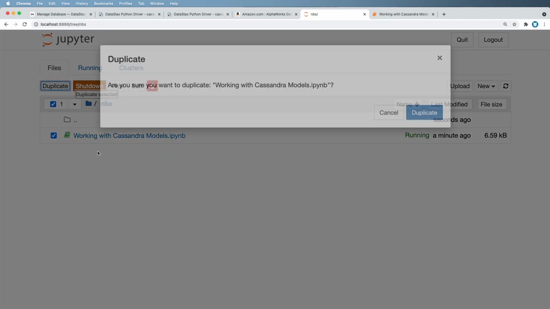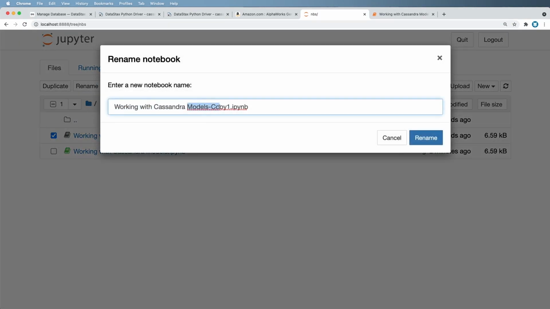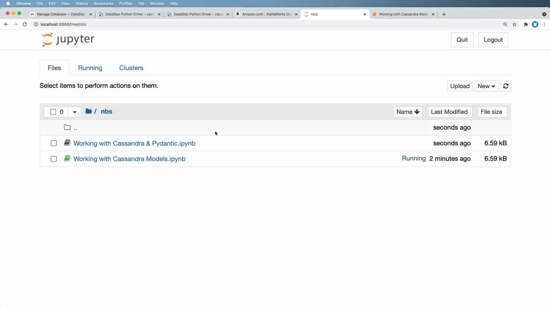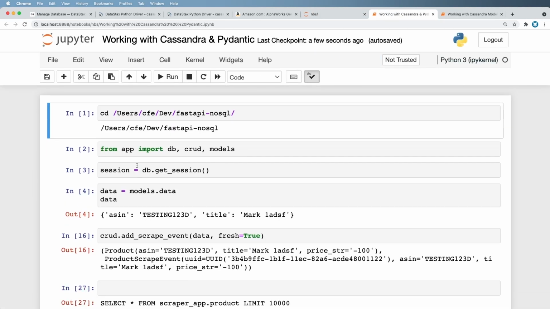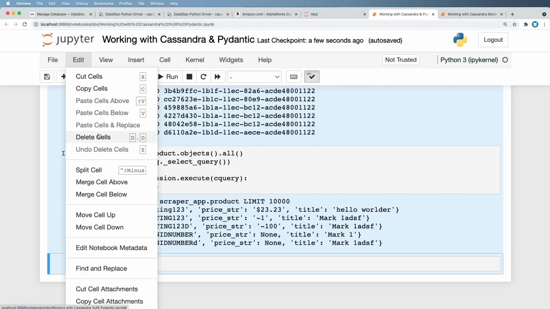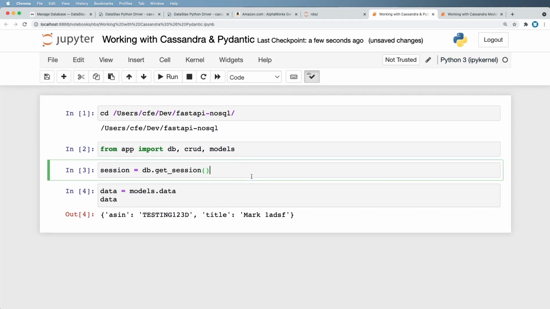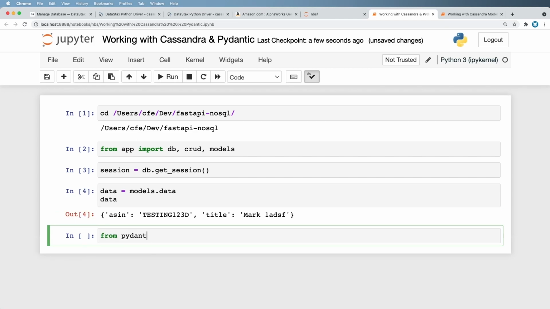So let's go ahead and duplicate this. And now I'm going to rename this to Cassandra and Pydantic. Okay, so let's jump in here. What we want to do first is work off of the base model from Pydantic. So I'm going to leave some of the session stuff in here, as well as the imports, and then we're going to build off of our Pydantic model. So I'm going to run from pydantic and import our BaseModel.